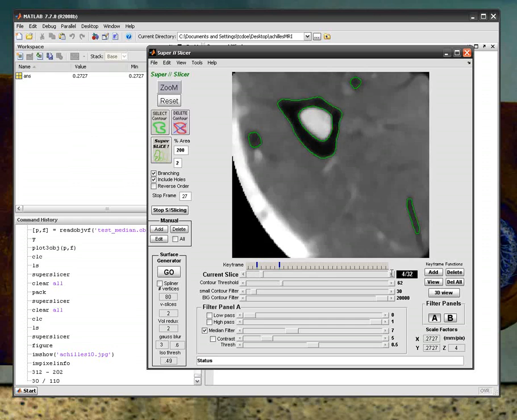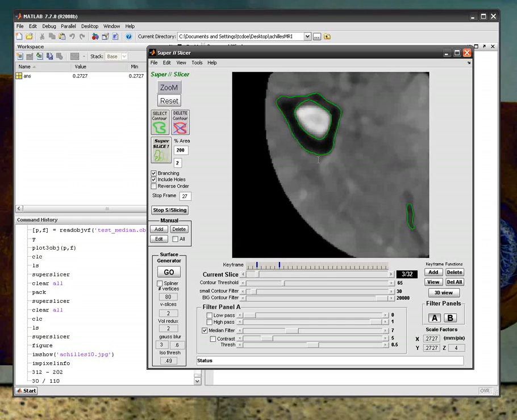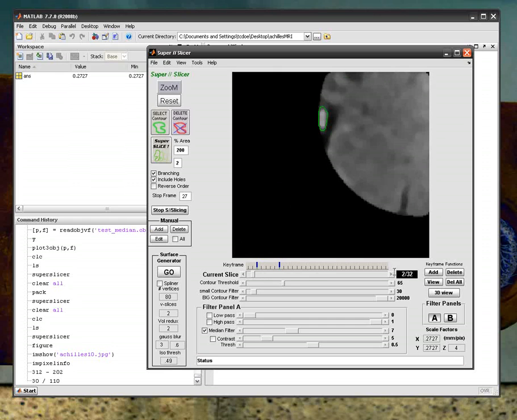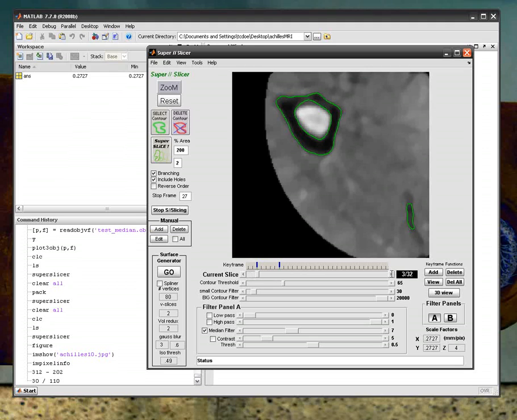Okay. Often when you're generating these models, you don't want to capture every little detail of the surface. What you want is a nice smooth model. All right, so let's go back to the beginning. It looks like the contour thresholds are good. And what you're going to see now, I'm going to do the SuperSlicer, and you're going to see how much faster it is when you've cropped the image.